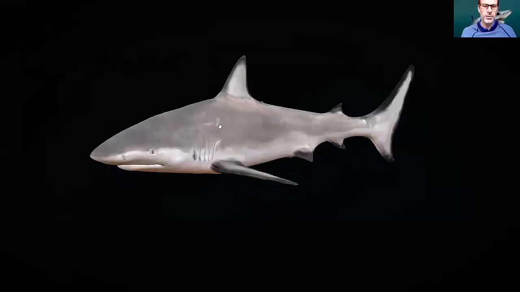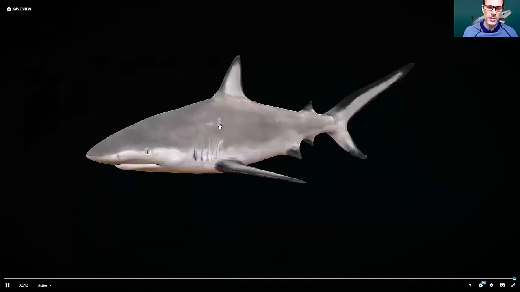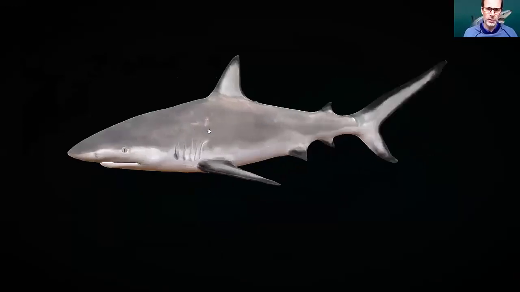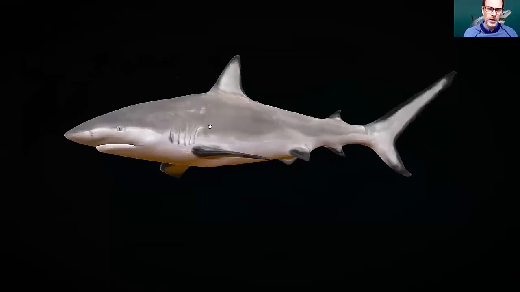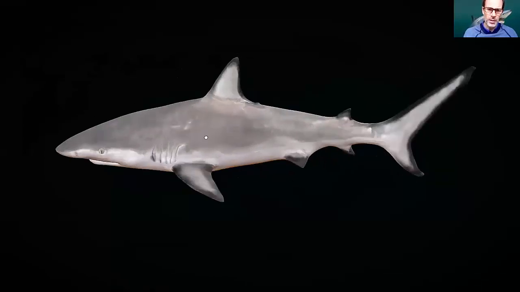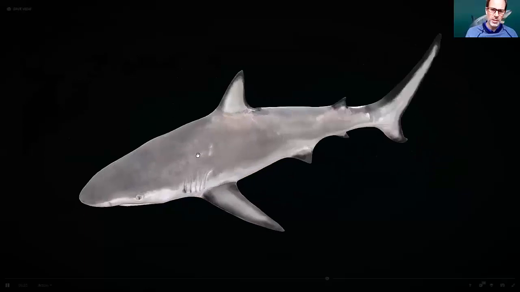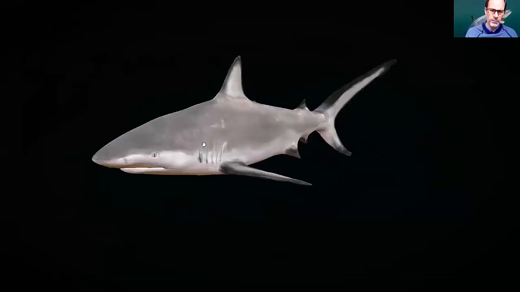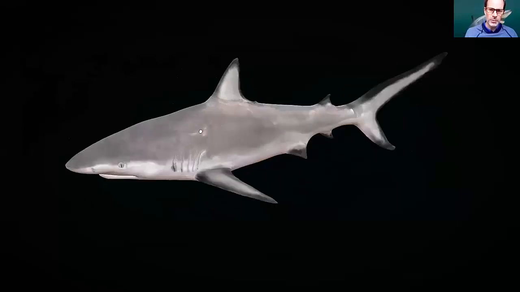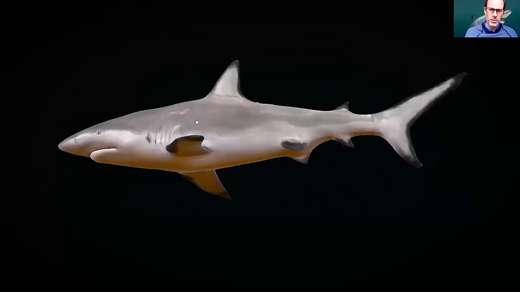Caribbean reef sharks are very similar to blacktip sharks. They're active piscivores. They're very similar in size and shape and overall morphology, except they tend to spend more time in coral reefs. We created a 3D model of this animal from GoPro images. You can view it yourself if you're interested.